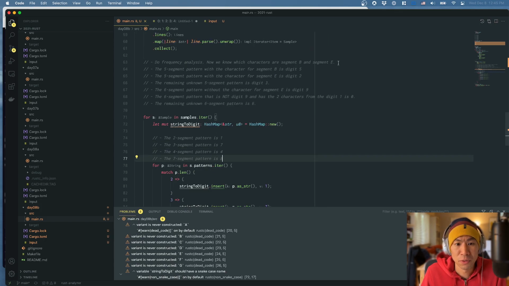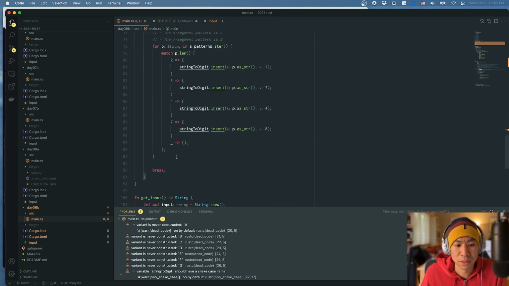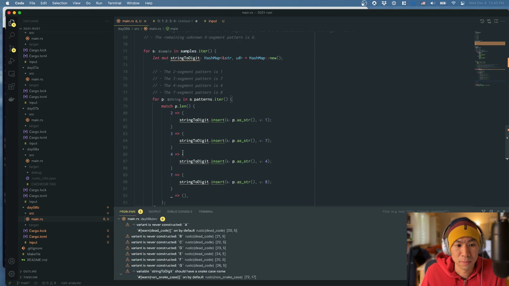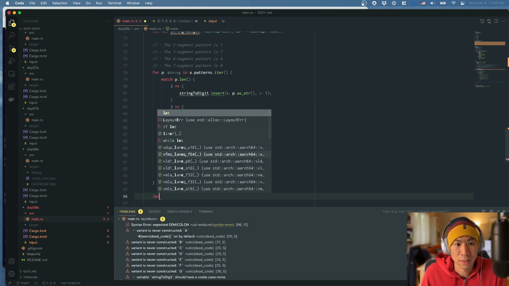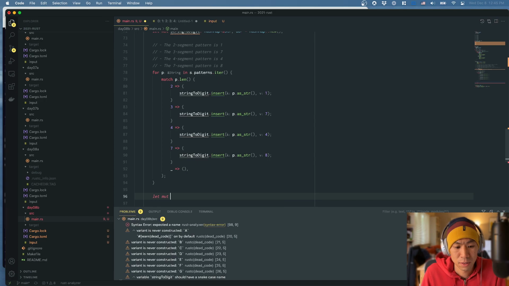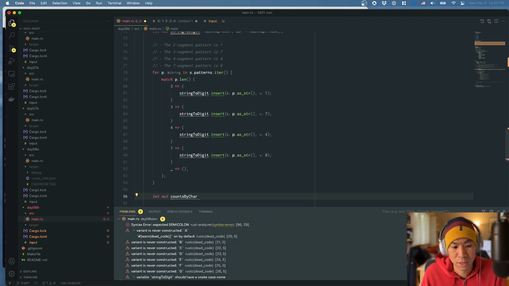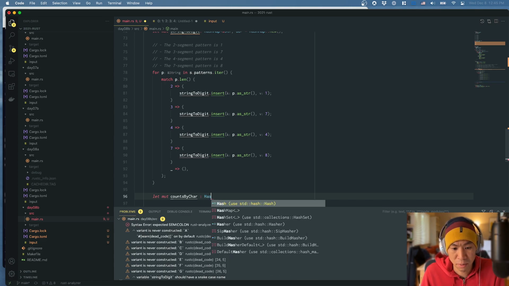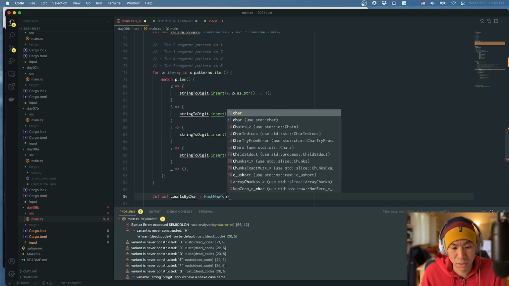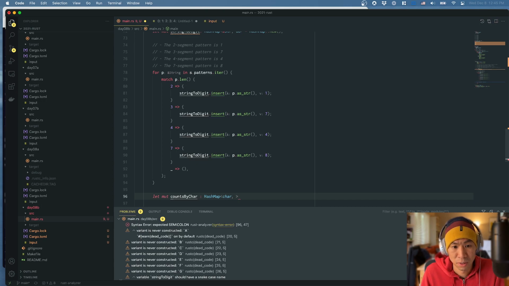Okay, now we want to do frequency analysis. Frequency analysis is going to tell us: let mut char counts by char, and this is going to be a hash map of characters to frequencies, which we can use u8 again.